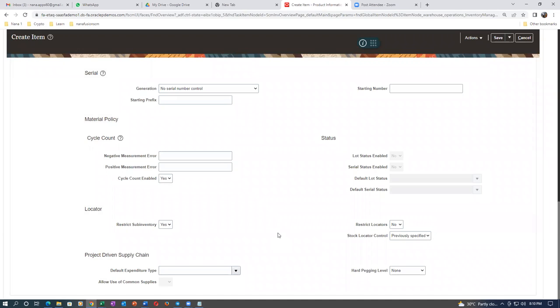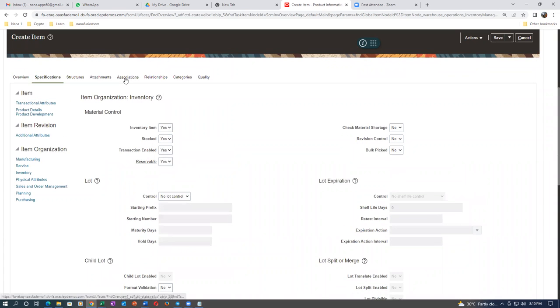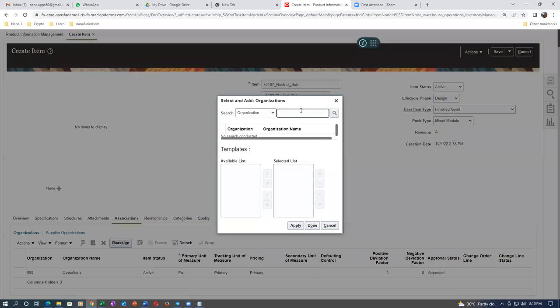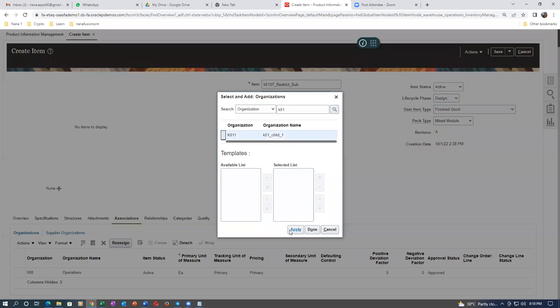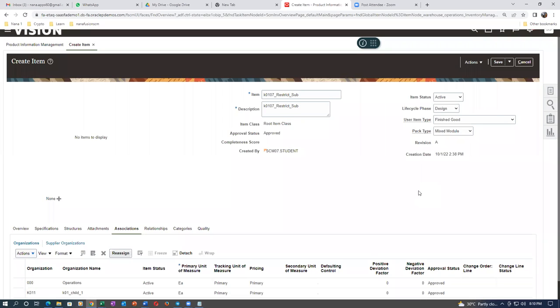Now I am going to ask a question. You have to answer it. Be ready for the question now. So let me go to the associations and let me associate with the child organization. Go to the actions and then select the organization. So K01 and then enter in open. I'm going to associate with the child organization and select it. And then click on apply and then click on done. You know that. So go there. I will not assign. Fine. The seventh item is now ready with the restrict subinventory on and with a pre-specified control. Click on 7 plus.